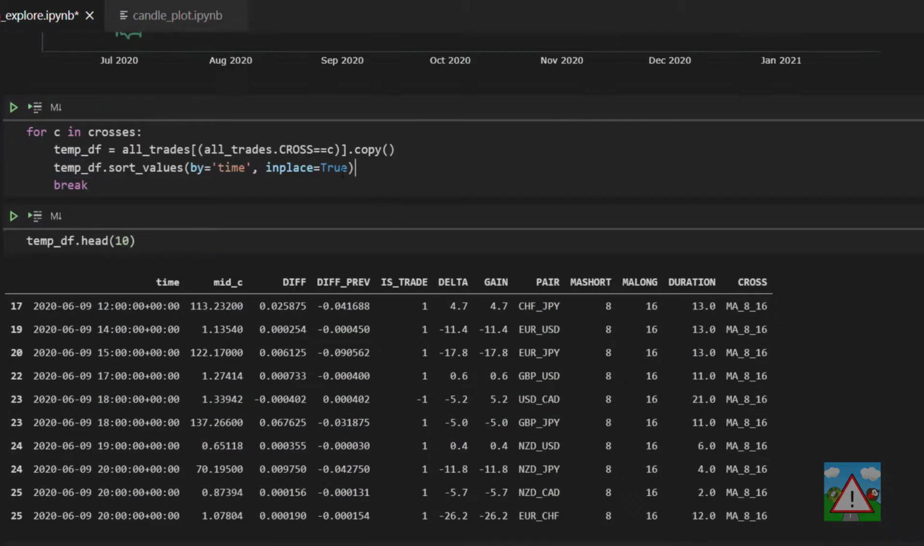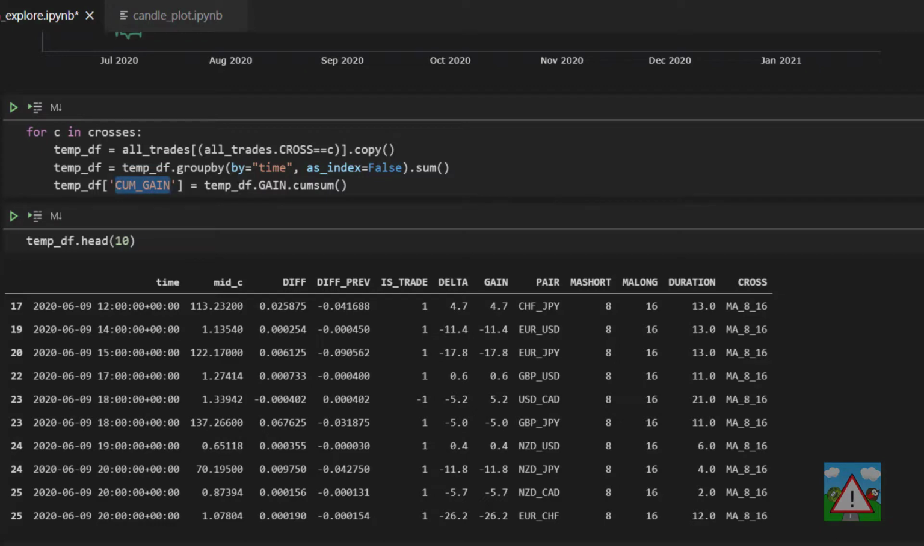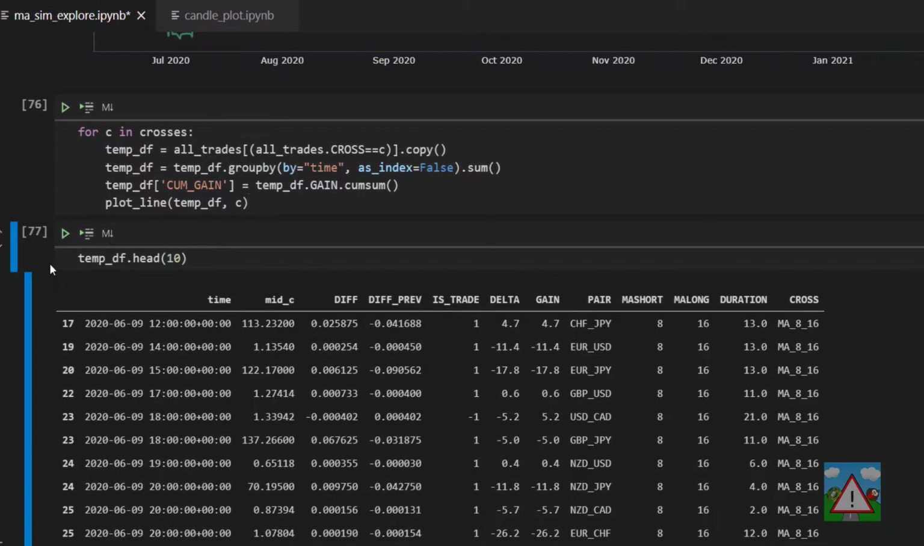That will then give us the totals for each timestamp and the sum of the gain that exists for each of those. So I'm going to replace this line here with tempdf is equal to tempdf group by time and then sum, and without an index, so that we've got the sum of the total gain for each time, because we're not interested in the actual pair here. We just want to see the gain trend by cross. Then what we can do is make our cumulative gain, as we're familiar with. And now finally we can plot a line with the particular cross that we want to see. So I'll just delete this cell here.